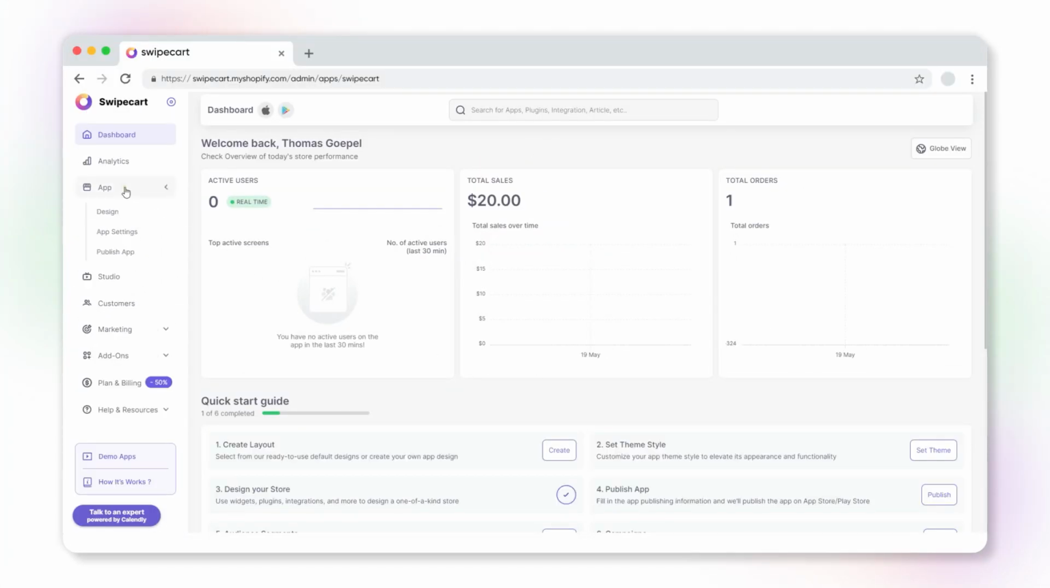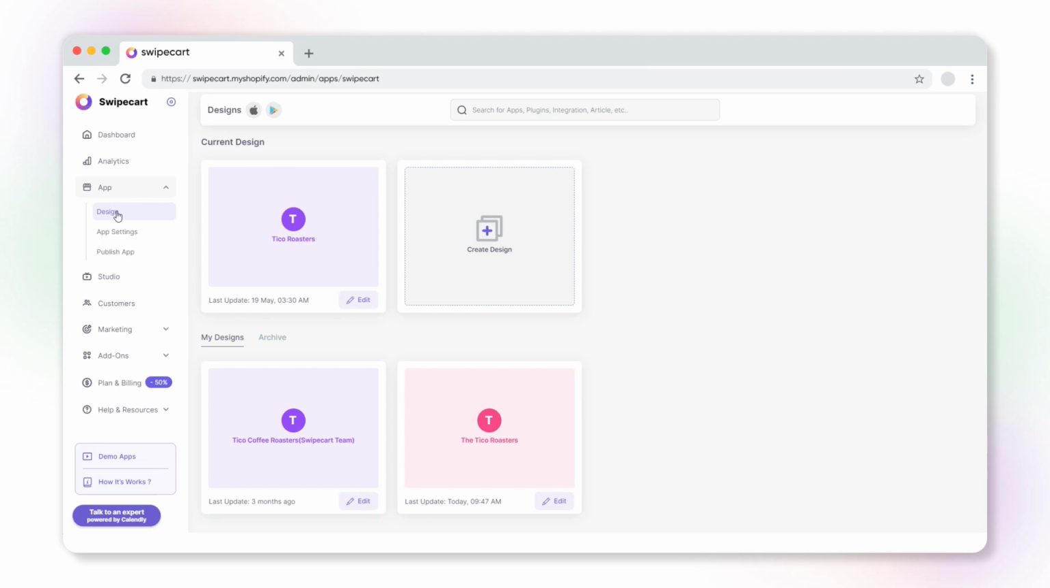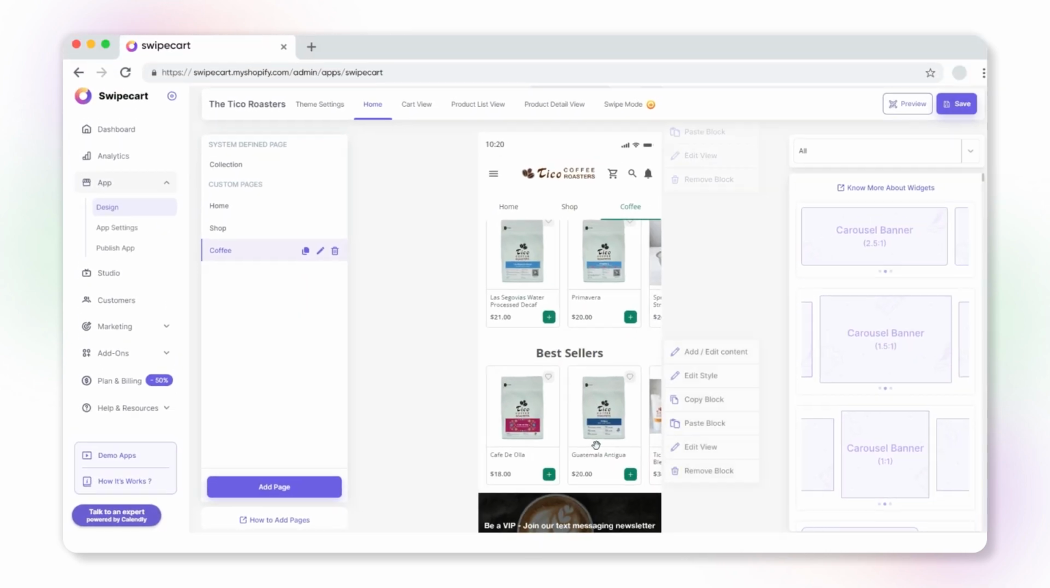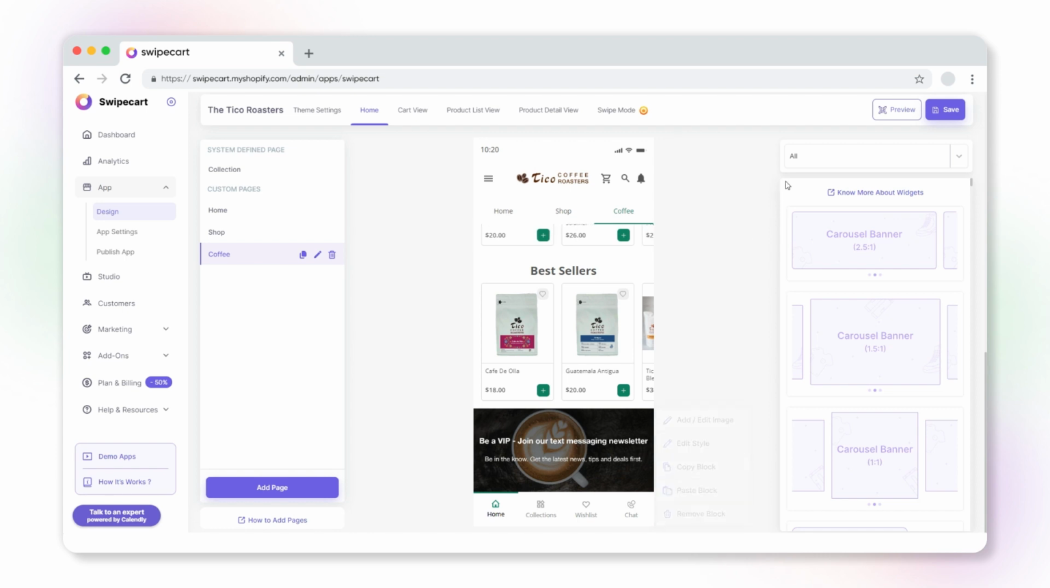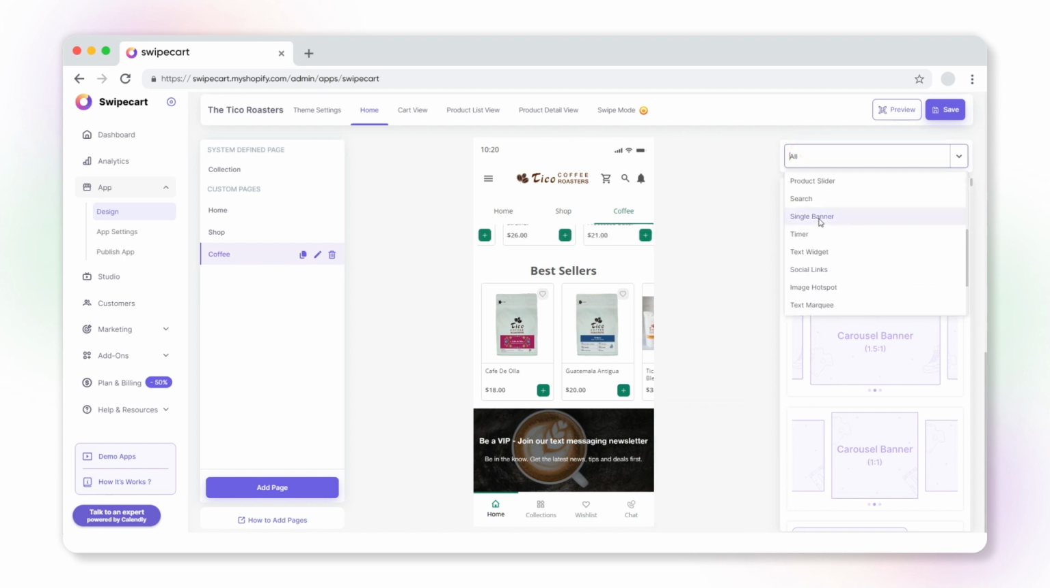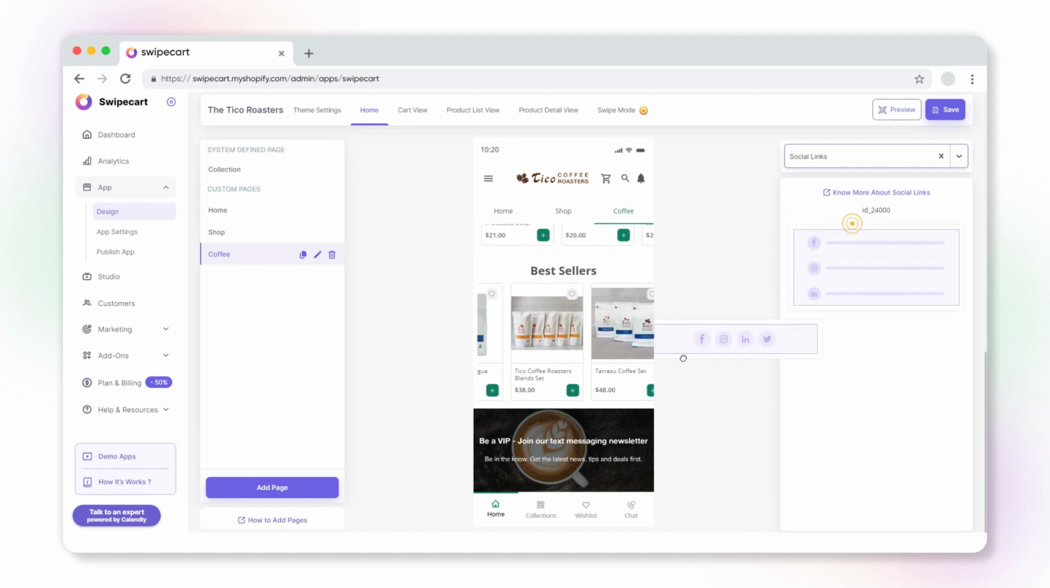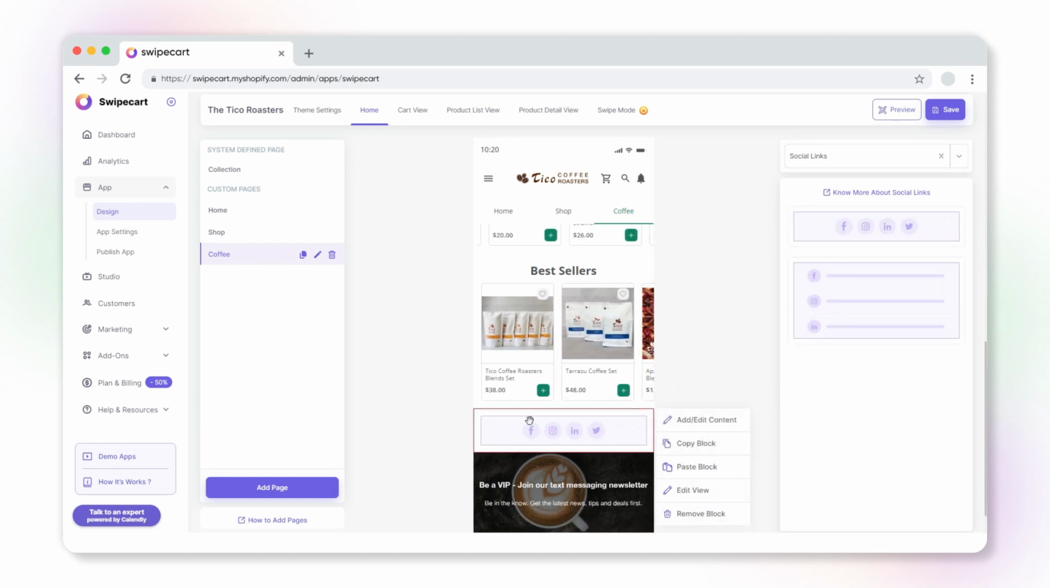On your Swipecart dashboard, select App Design. Click the edit icon on your current design. In the widget panel drop-down, select Social Links to access the widget. Now, drag and drop your desired UI variant to your design section.